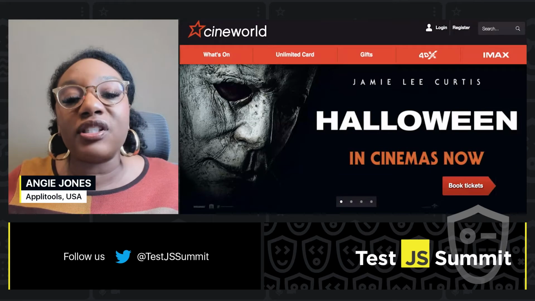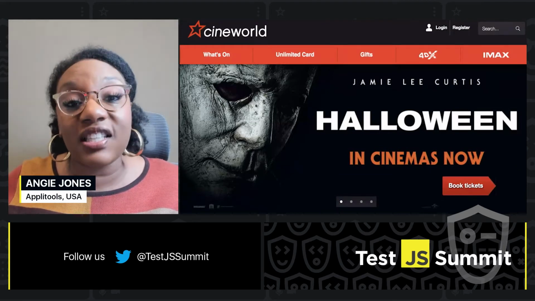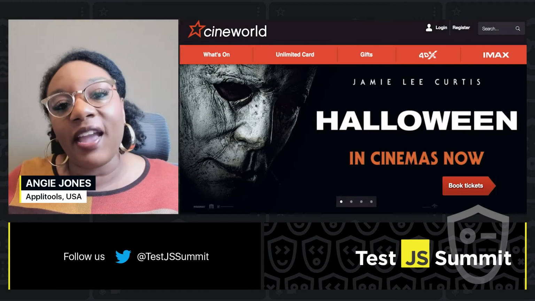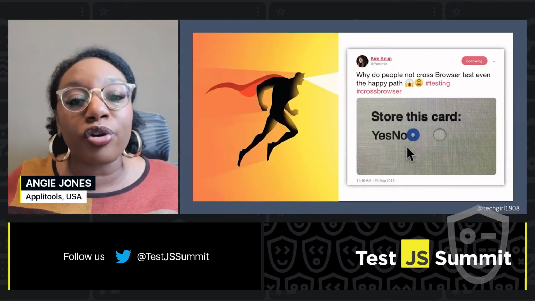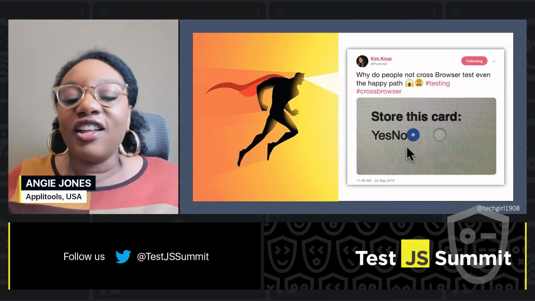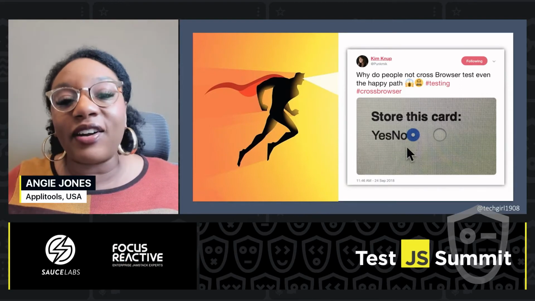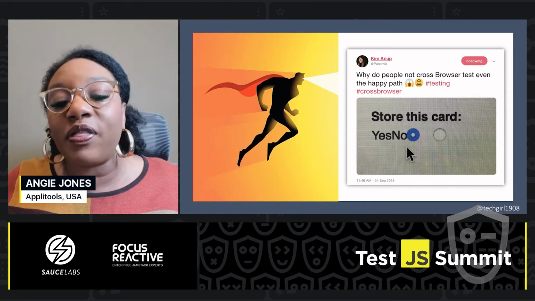Here is Cineworld. Cineworld is the second largest cinema chain on the planet. And they had a visual bug on the page that asks you if you want to store your credit card information. This looks a little funny. Ha ha, we can laugh about it, right? These labels aren't aligned with the buttons.